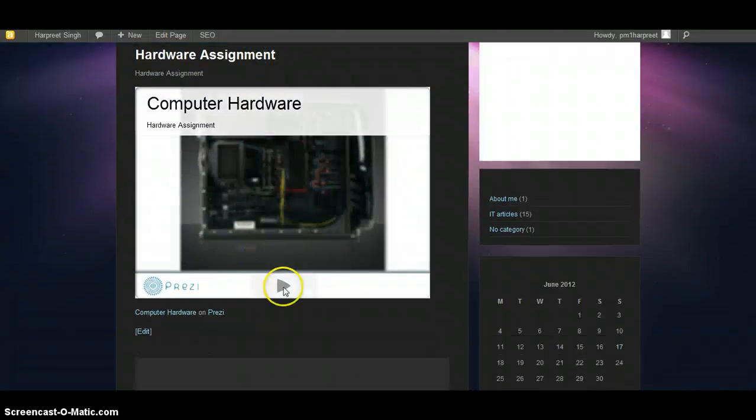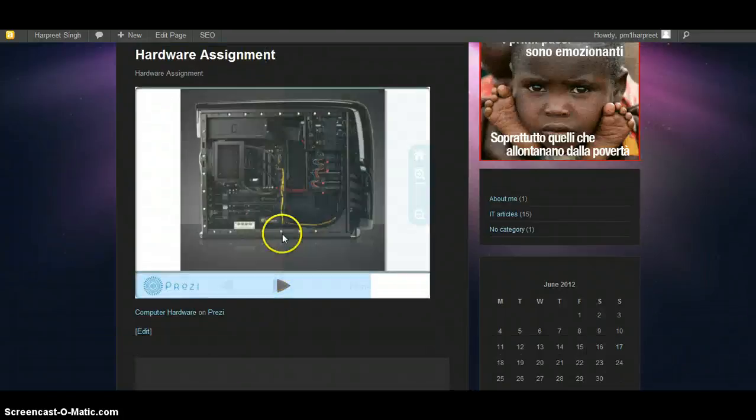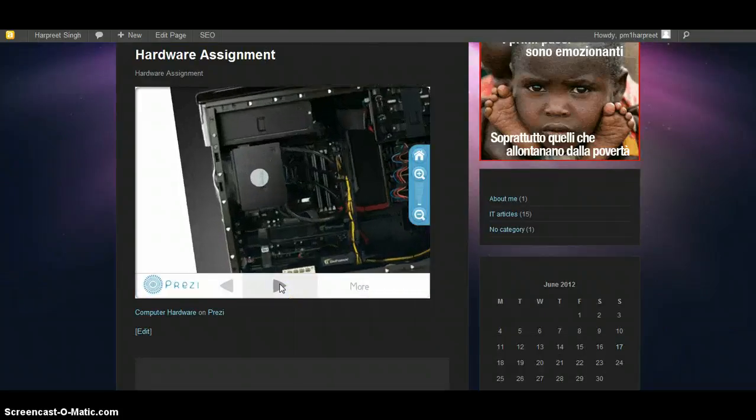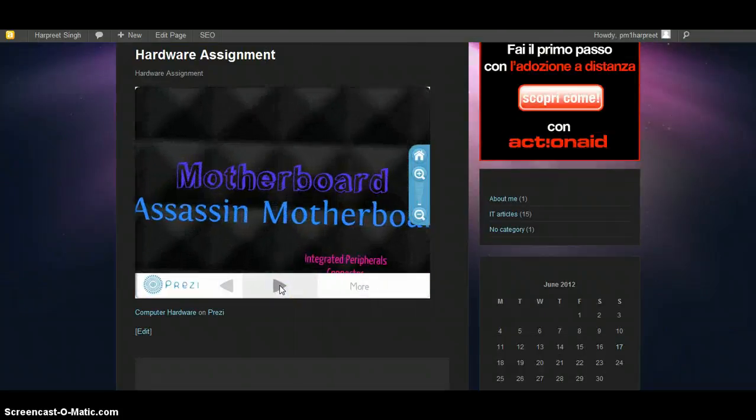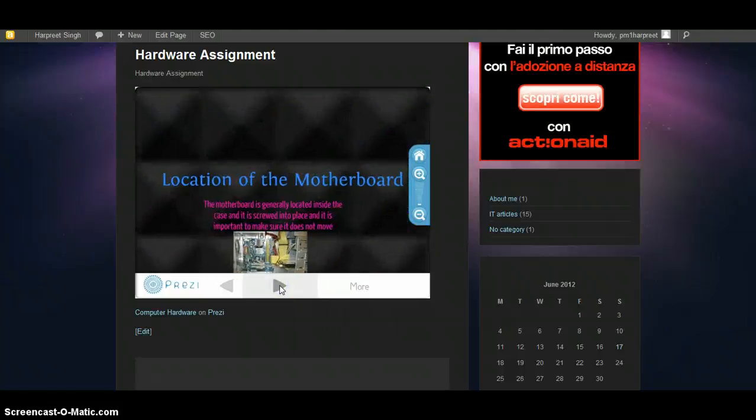This is another Prezi presentation, but this time it's not about computer hardware. In this presentation, I talk about all the main parts of a PC.